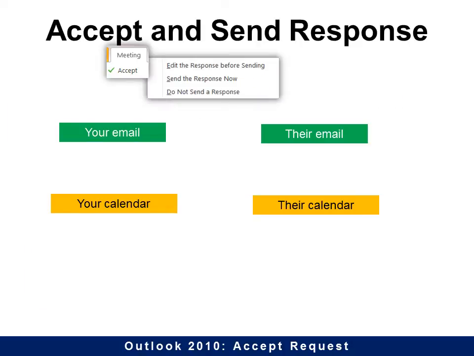We actually have three options under Accept, and if you accept it, your email talks to your calendar. Especially if you say Do not send a response, then only your email will talk to your calendar, and that's it. That means you've accepted it in your calendar, but the person who sent it won't have a clue.